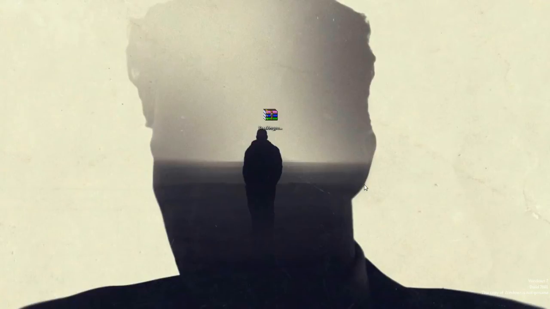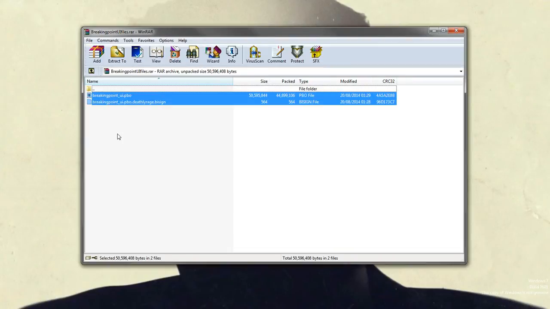So I've spent the past couple of hours trying to work out how to get past this, and I've done it. I found these files online, which are files from an older version of Breaking Point. It's just the UI that you need, so I've put these in a RAR, I'll upload them, and put the download link in the description.